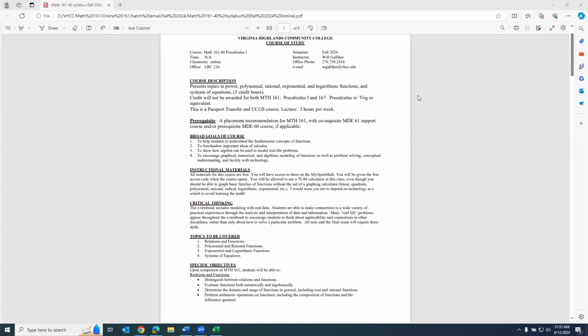You'll see there my office is in the LRC building, which is the same building where the library is located in room 216. My office phone number is there. My email address is there. Understand that phone calls go straight to my email. When you leave a message, it turns straight into an email. So emailing is just as fast typically as a call.